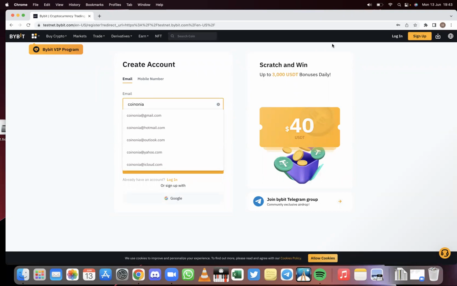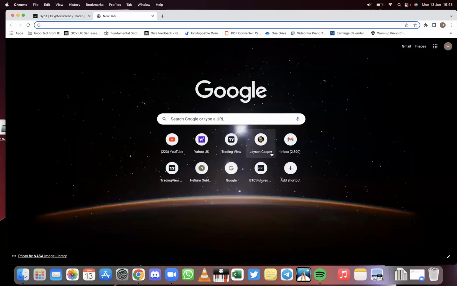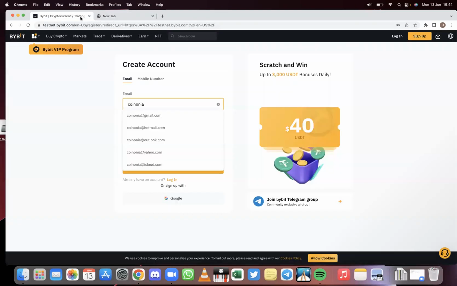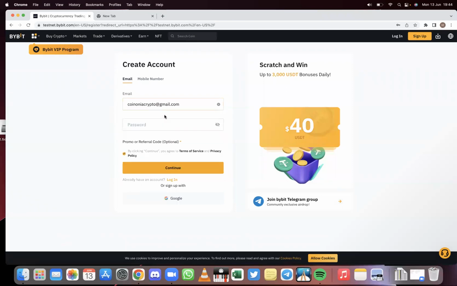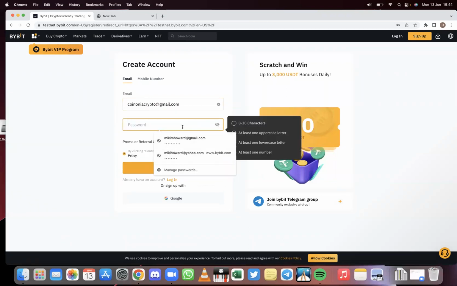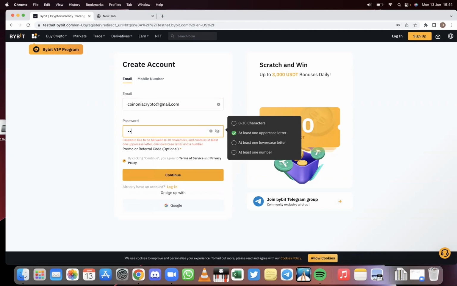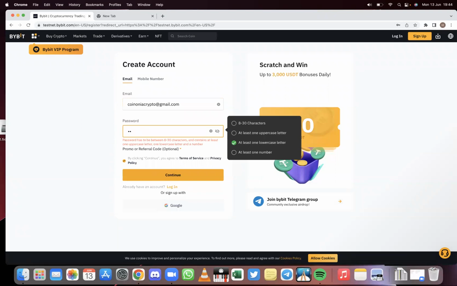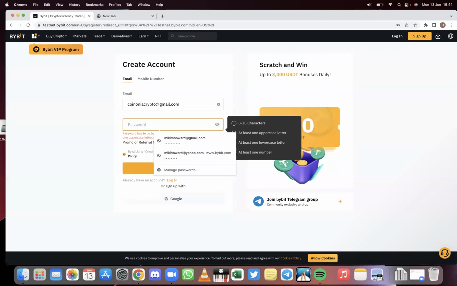Let me see my email. I forgot what it was. So koinoniacrypto@gmail.com. And then I have to create a password. Let's create password. And then continue. So it says the password does not meet the requirement. So I need 8 characters at least. So let me come up with something.